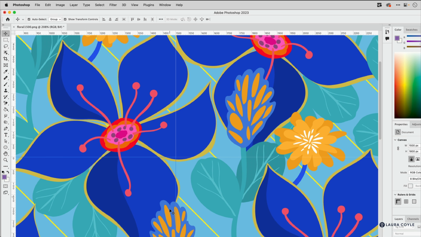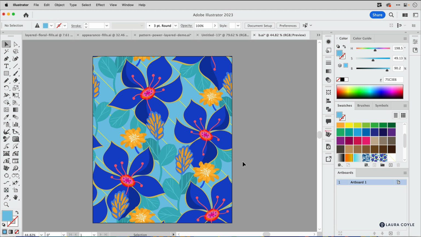It's also the stuff that happens at the edge of the artboard. So let's take a look at how we can fix that. I'm going to go back to Illustrator. The fix for this is to make this artwork bleed over the edge of the artboard. And once it bleeds over the edge of the artboard, you won't see that white line at the edge.